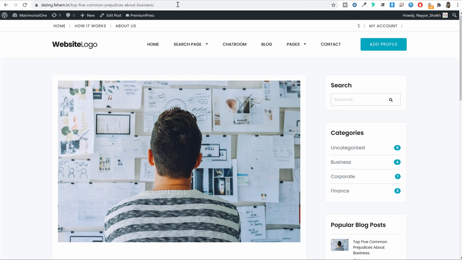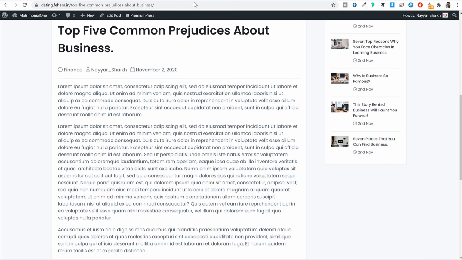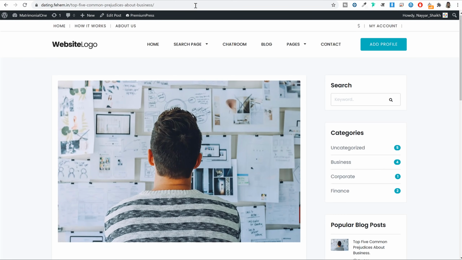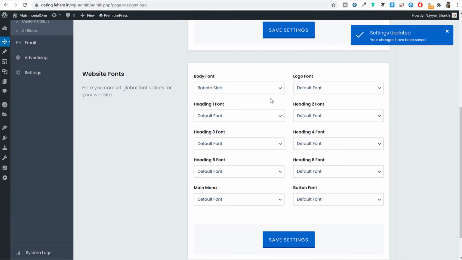Sometimes it might happen that you make some changes and still you won't see those changes on your website. So you might have to refresh this page four or five times. Just refresh this page a few times and you will see that option. So I was just explaining that this is how it works.